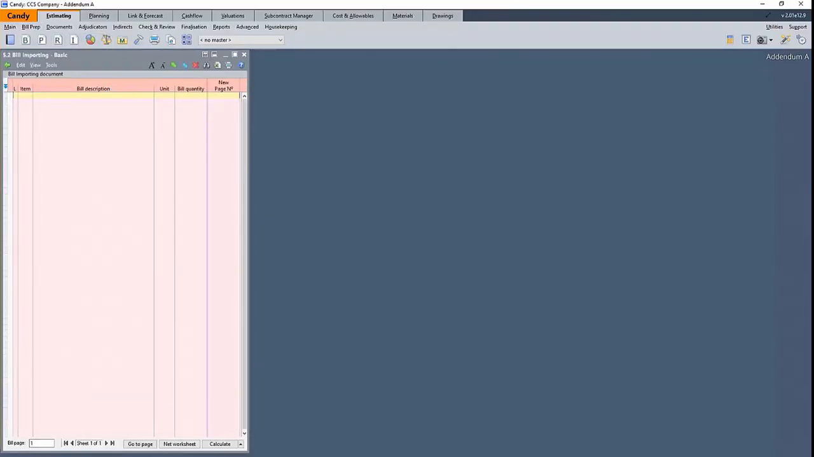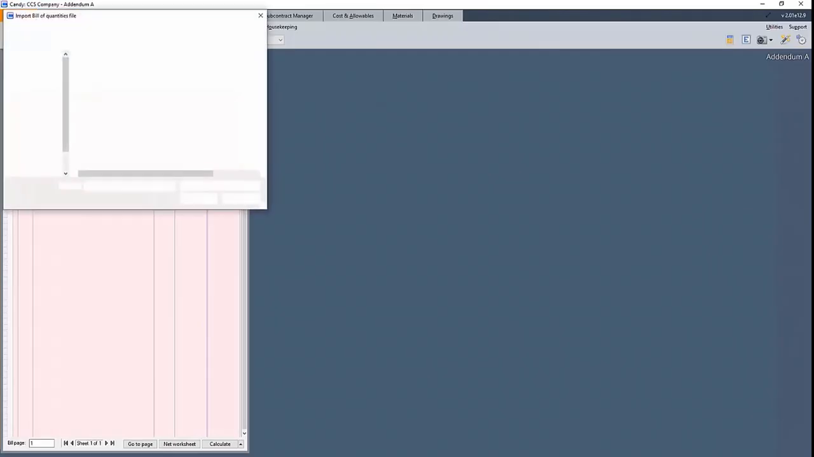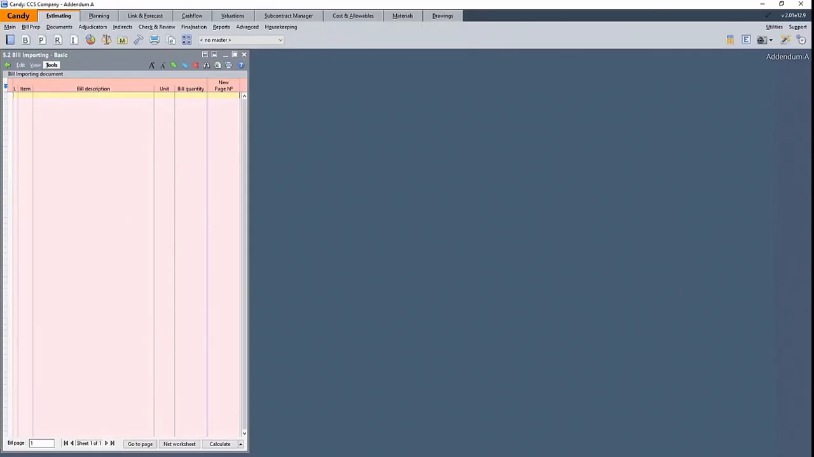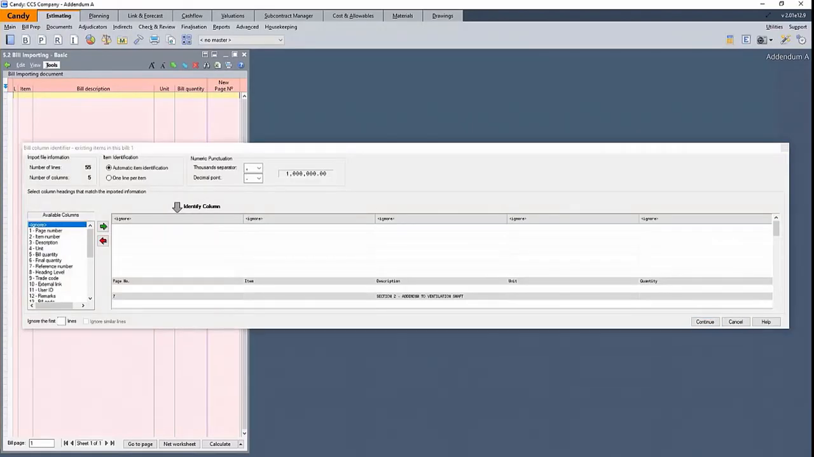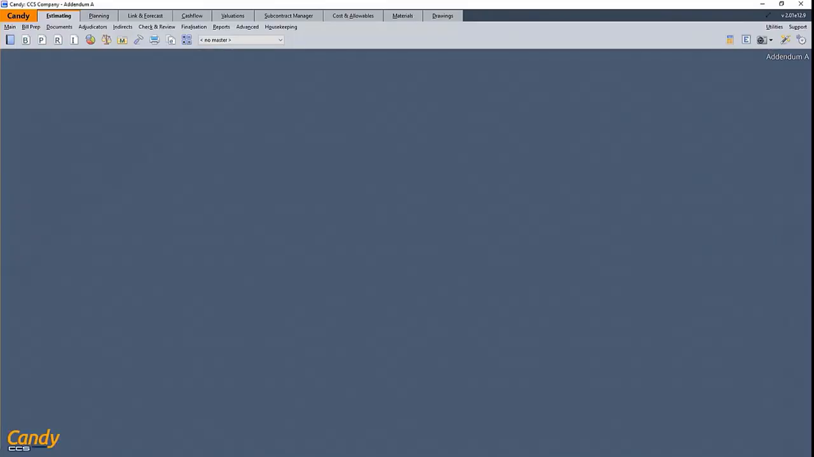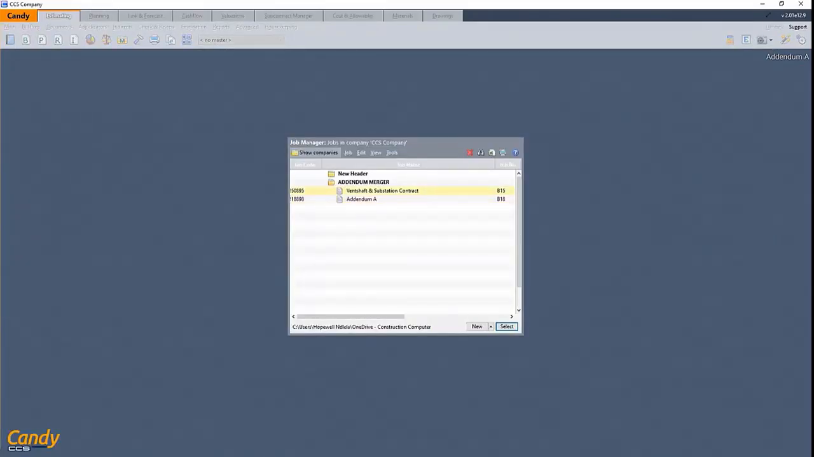I'll use this bill importing document to import my addendum's information, and it is right there. Now this is just the normal process in Candy where we identify columns to which our information will be imported. And that is what I will need for now. And I'm happy with the information that came through. I'll then close this, get out of the job, and then I'll access the job that I've already priced.